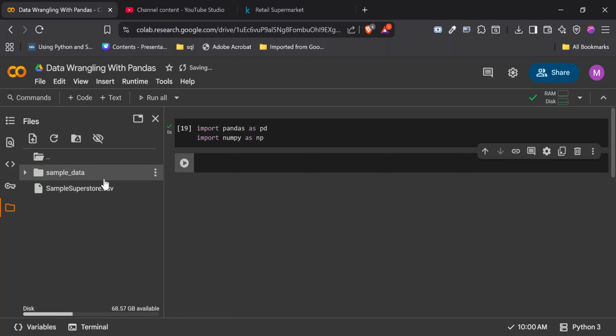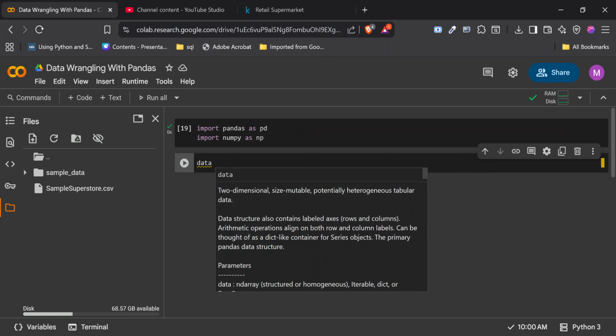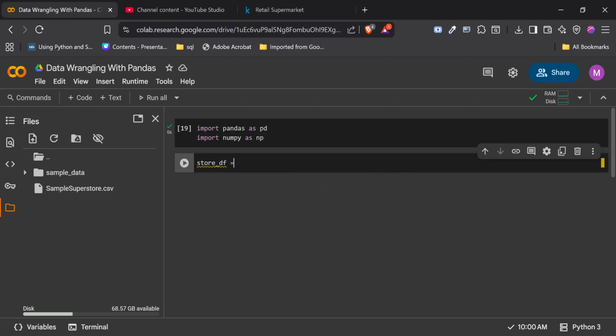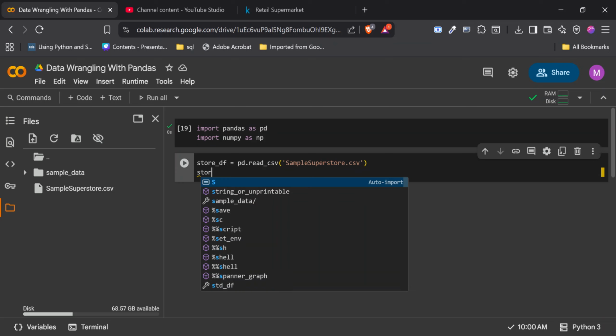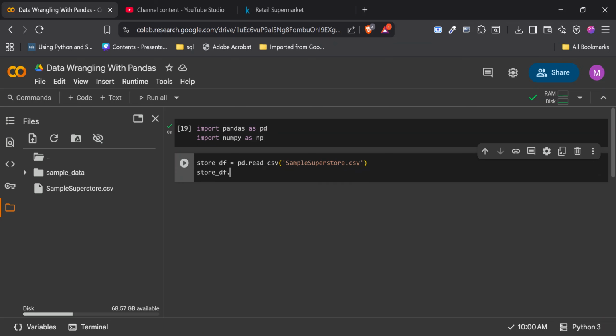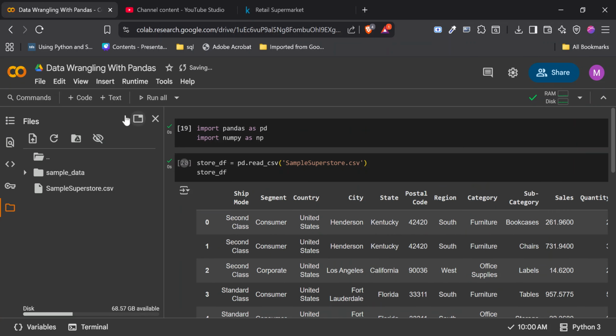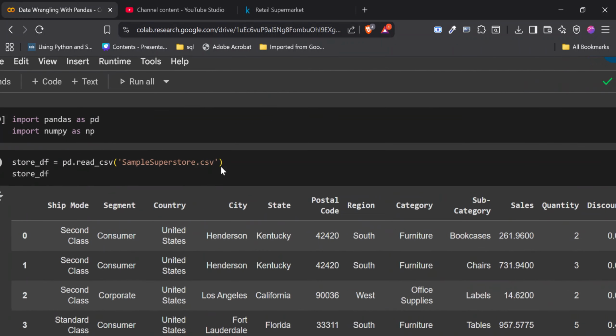So our data has been loaded. I'm going to load the data. I'm going to say store_df equals pd.read_csv, just like we saw in the last class, sample superstore.csv, and we can print out the whole thing. Yeah, so our dataset is here and everything is working fine.